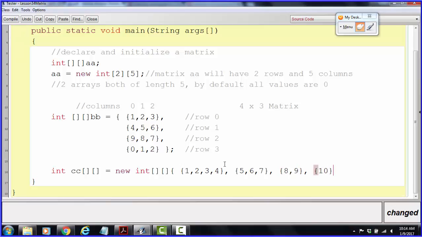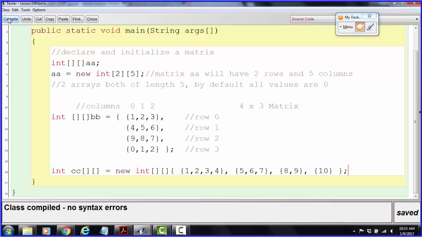This is not a rectangular array. So I can't really say that this is a 4 by 4 array or a 4 by 1 array. It doesn't really have rectangular dimensions, so we wouldn't list it that way. This is called a ragged array. Every row has a different number of columns to it. Perfectly okay. Java can handle this type of array. It's not a big deal.